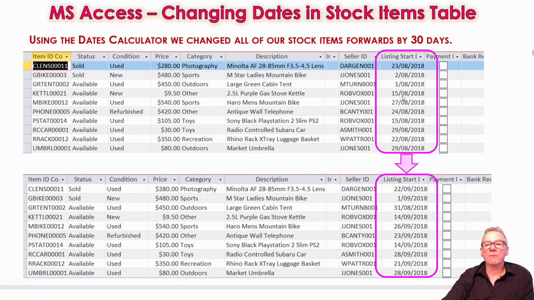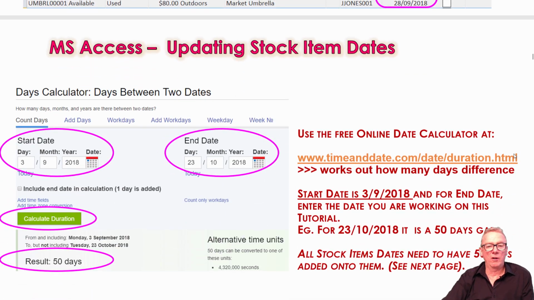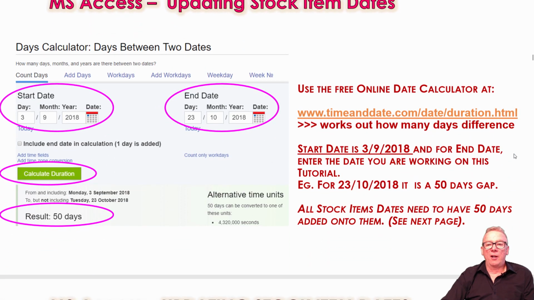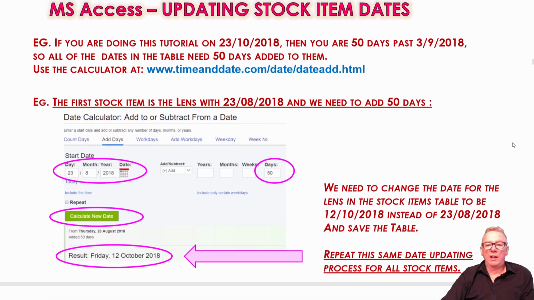Okay, so in the stock items table, this is what you'll start off with in the start database, a whole lot of August dates. And using that calculator, if you need it, basically you just need to add on the number of days for the date that you're doing this particular tutorial, and then just forward date them, whatever the answers the calculator gives you. Then you'll be set to go with the tutorial. Okay, so as we said, use the free online date calculator.